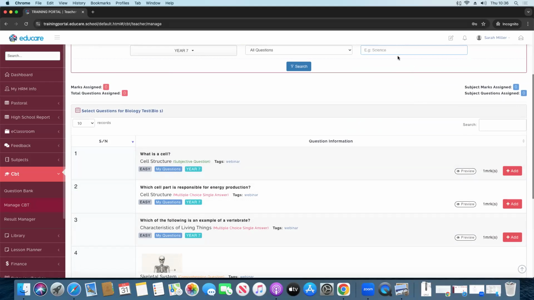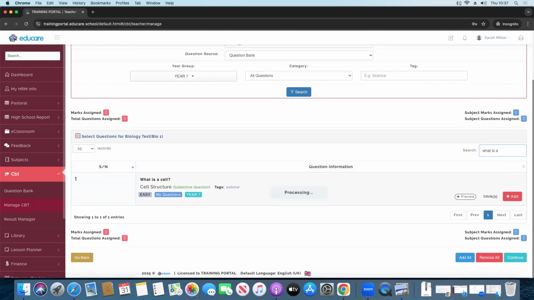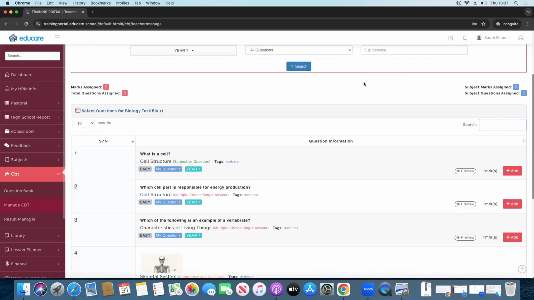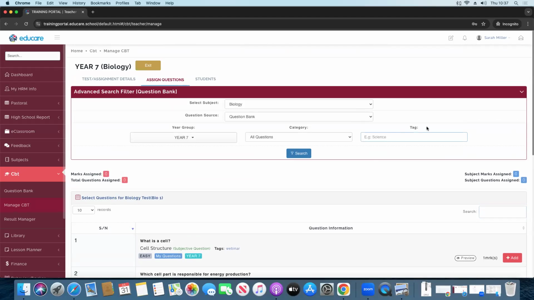So if I search for a tag, by the time I have a lot of questions on my question bank, I can just search for a question using the tag, or I can search for a question by typing out the question itself. If I search for what is a cell, you can see it has isolated that question. I can add it, or if I want to search using a tag, I can use the search filter up here for tag. And if this teacher wants to use questions from another class, maybe a year 8 biology teacher's questions, you select the class. If the teacher has set questions, you can just filter and you'd also see the questions.